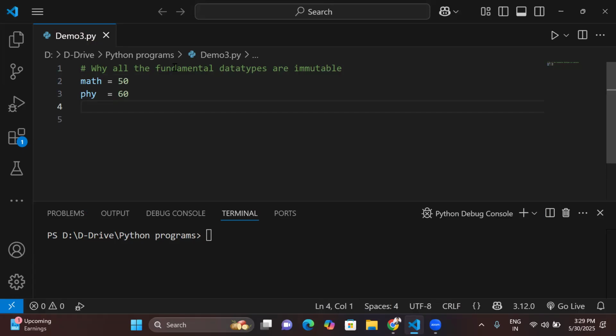Now what will happen exactly is that your execution will start from the first line. Your interpreter will create a memory and store the value 50. But before creating a memory and storing, the job of your interpreter is first to check whether this value already exists in any existing memory. If any existing memory has the same value, it will assign the same memory address to that variable.